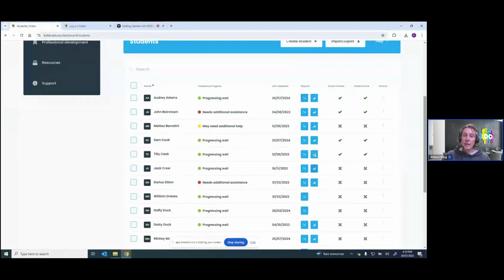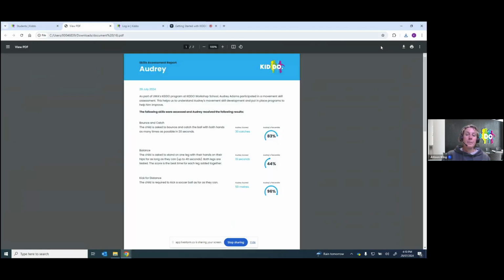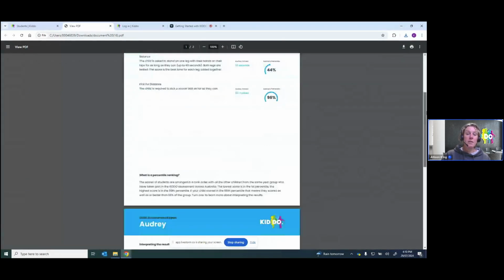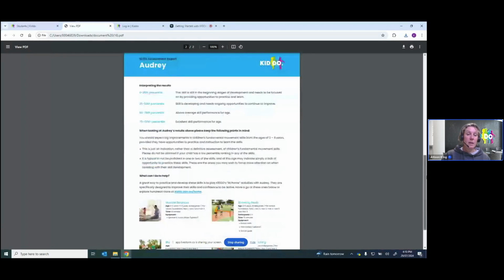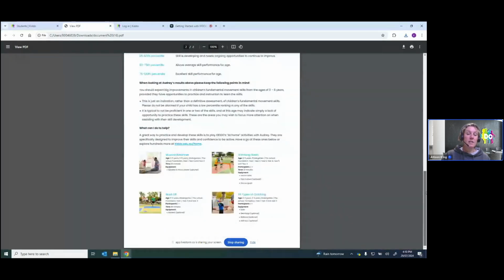You'll also see here that once you have done some testing, you'll automatically generate these percentile reports. I can click on this and download this for Audrey. And there's her percentile report. She's done bounce and catch, balance and kick for distance, and there is her percentile on there. You can share this with parents. All the percentiles are explained, as well as some activities to help.